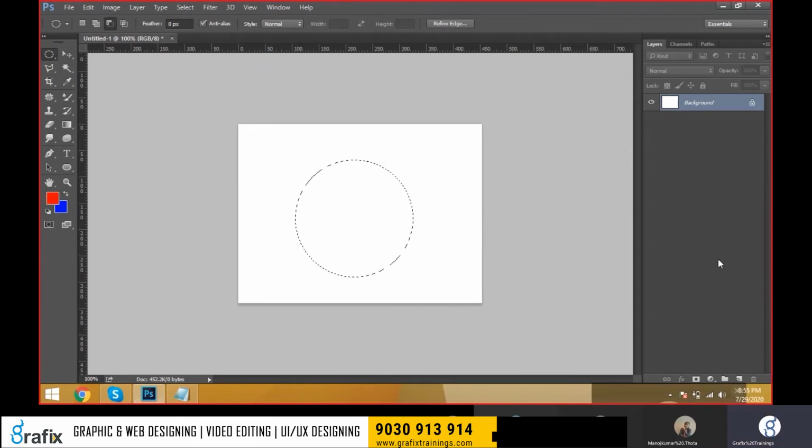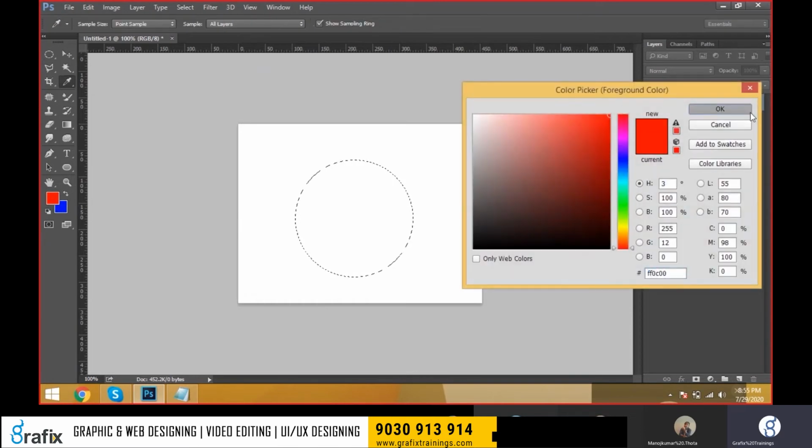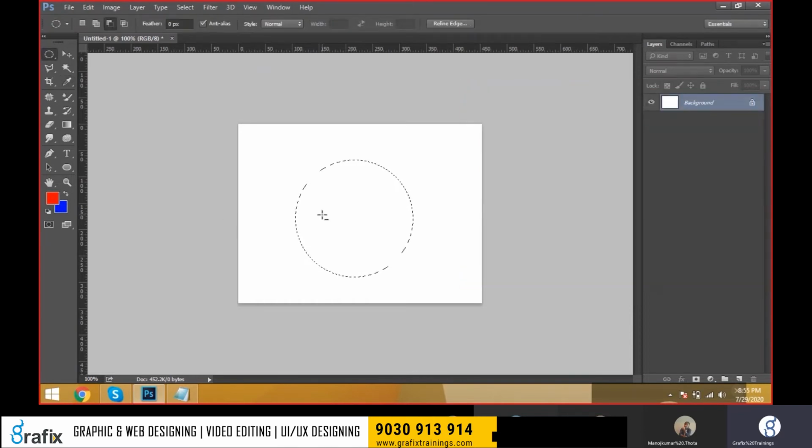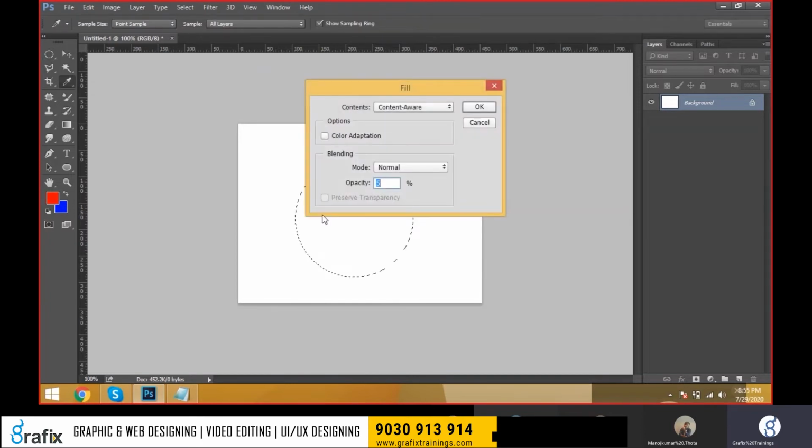What happened here? We have taken a circle and I have to fill the color. Generally we have one shortcut key for filling the color. It's Alt Backspace. Alt Backspace to fill the color. Okay, good. We can fill the color. But we have one more shortcut. Shift F5 to take the fill option.